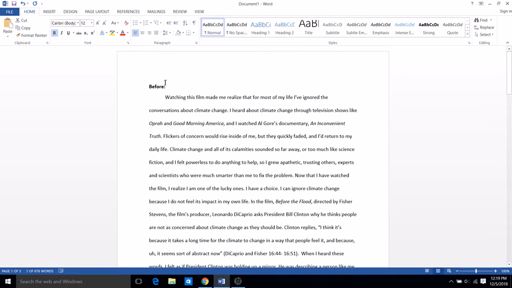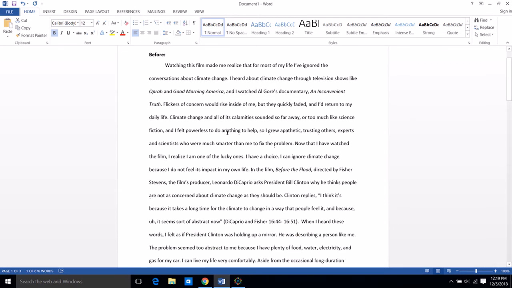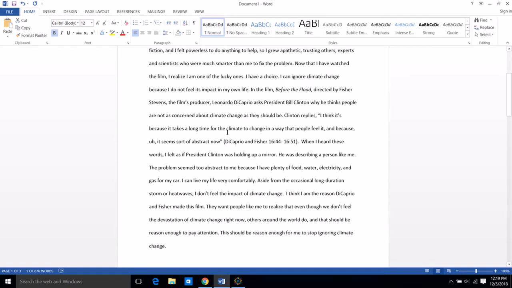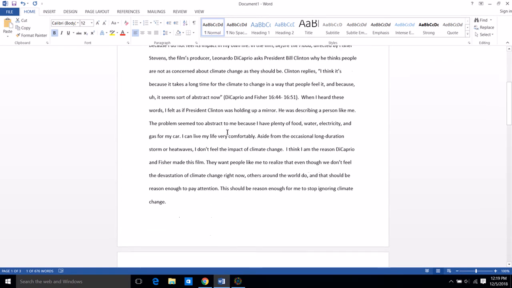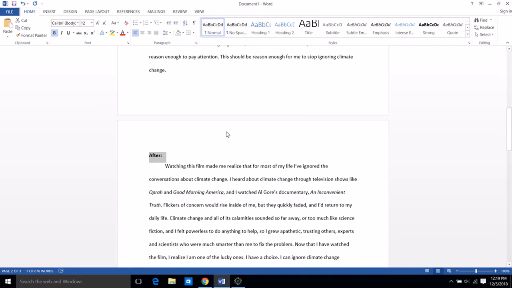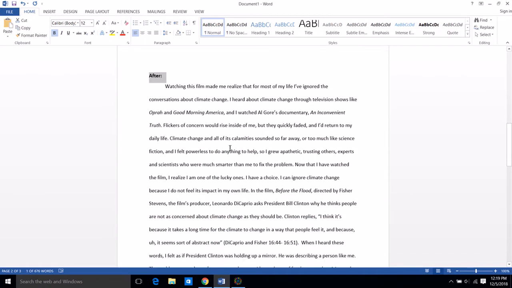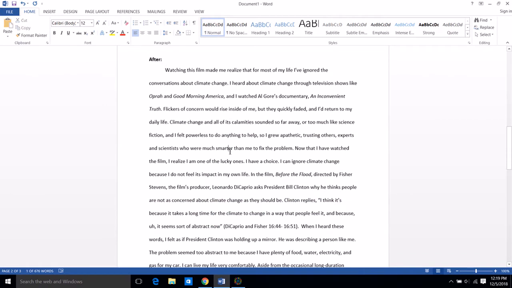I labeled the first one before, and I'm not going to do anything to that paragraph because that's going to be my original paragraph, and I want to keep it exactly the way I had it so that after I make my edits, I can compare the two paragraphs to see which one I like better. So I'm going to make most of my edits, or all of my edits, on this paragraph here.